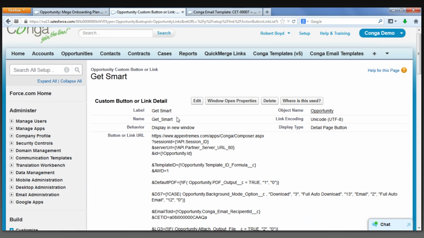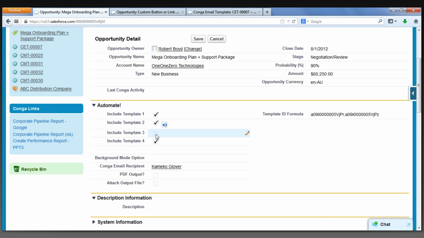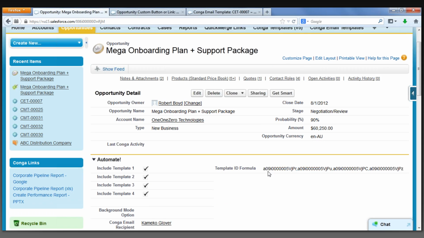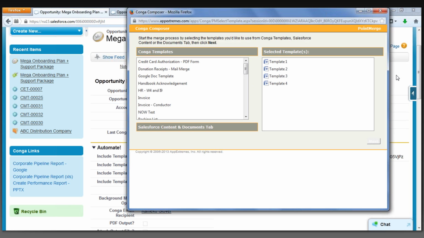So just by adding that little switch, I'm going to go back to my opportunity, and we'll go ahead and predefine all 4 of them. And we're not going to run this in background mode. So if we hit Get Smart, we should expect to see a slightly different interface here for Composer. And it's our multiple template selection dialog.